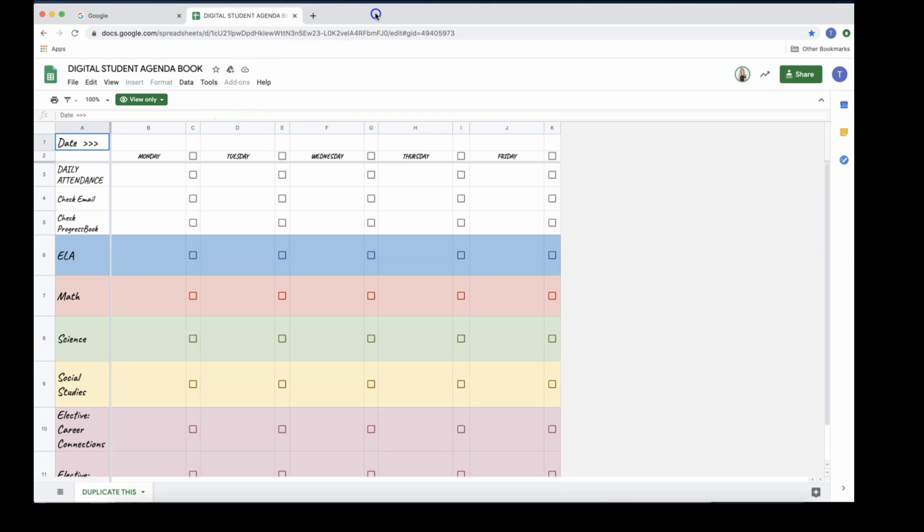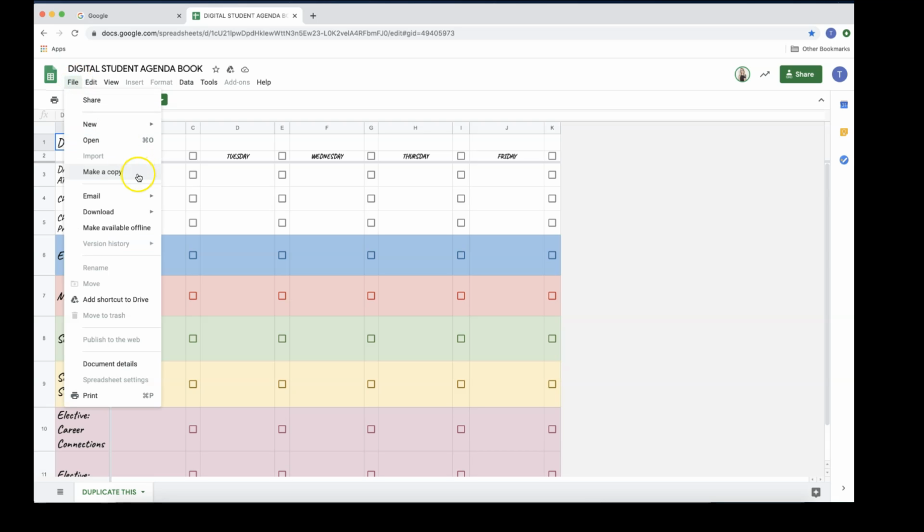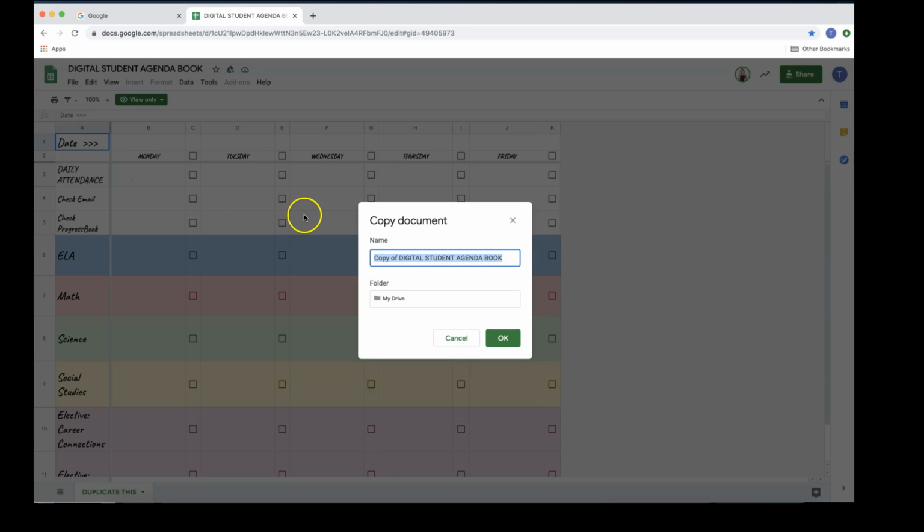When viewing a document that you do not own or did not create, but you want to make your own copy, all you have to do is open it, and you'll notice that you're in this view only mode and you can't edit it. You don't need to edit the original, the owner's original copy. That would be bad. You need to make a copy.